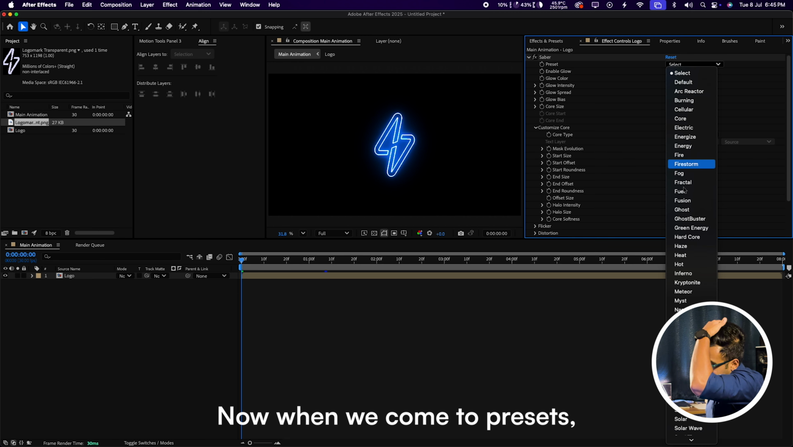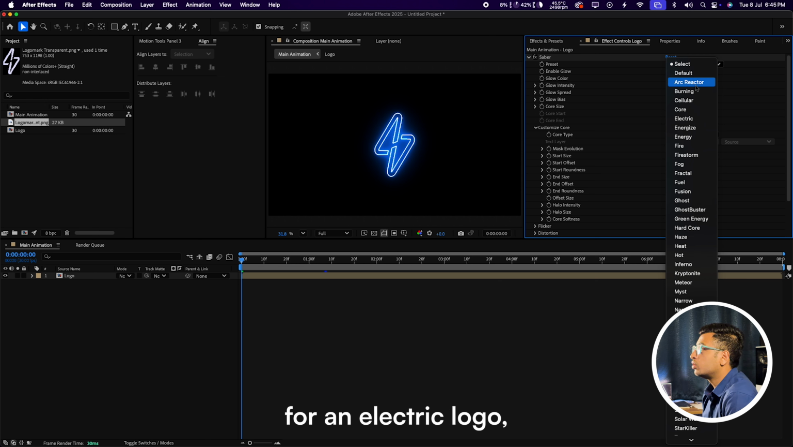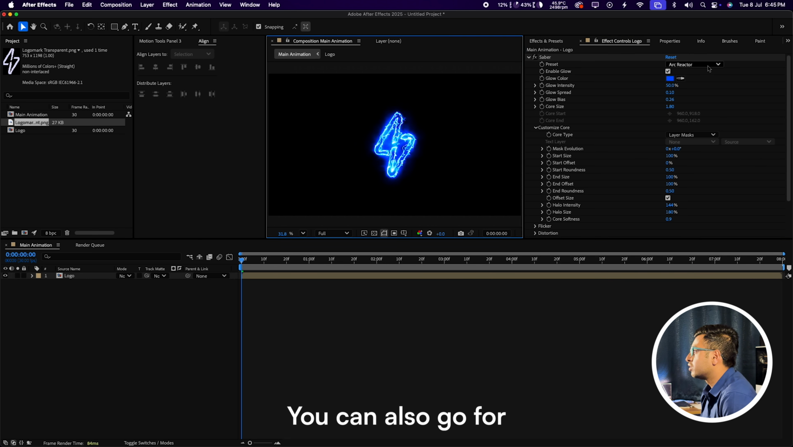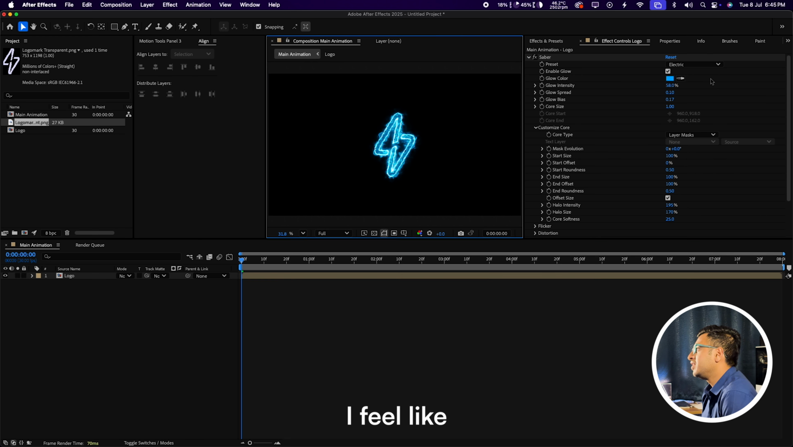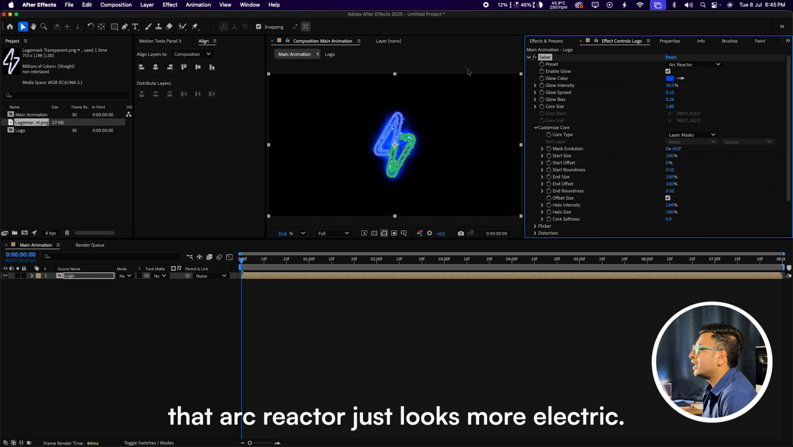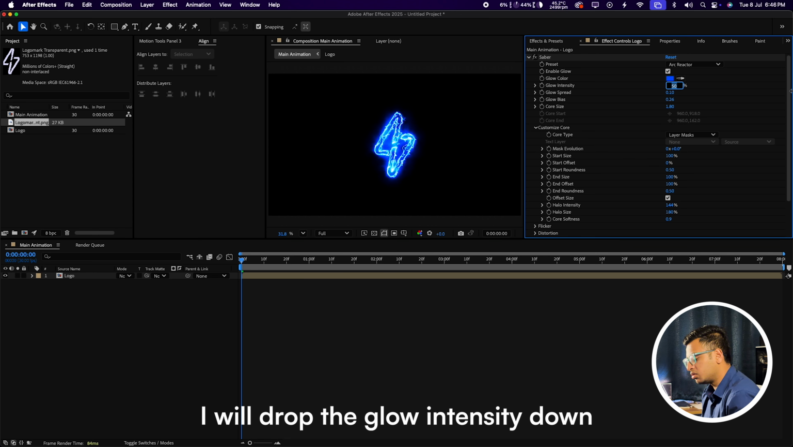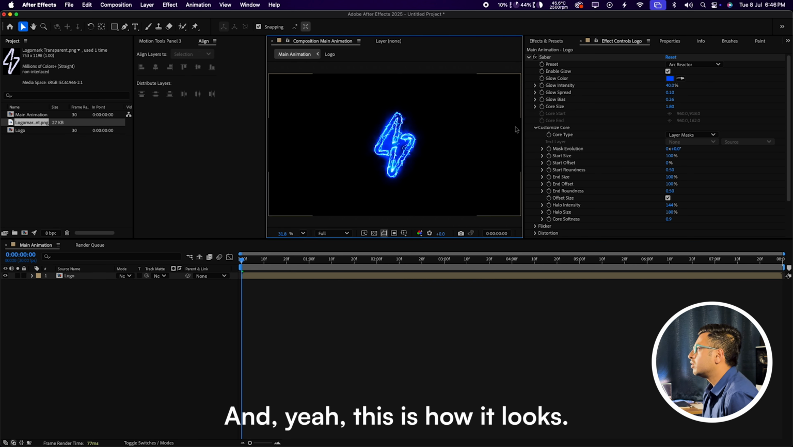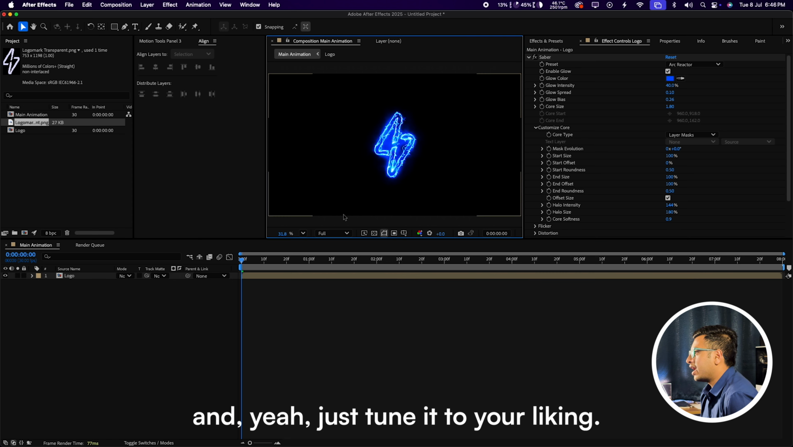Now when we come to presets, we'll find a lot of options here. Because we're going for an electric logo, I'll select the arc reactor. This looks quite electric. You can also go for the electric preset itself, but I feel like arc reactor just looks more electric. I'll drop the glow intensity down to 40 this time. And yeah, this is how it looks. You can play with all of these settings right here and just tune it to your liking.